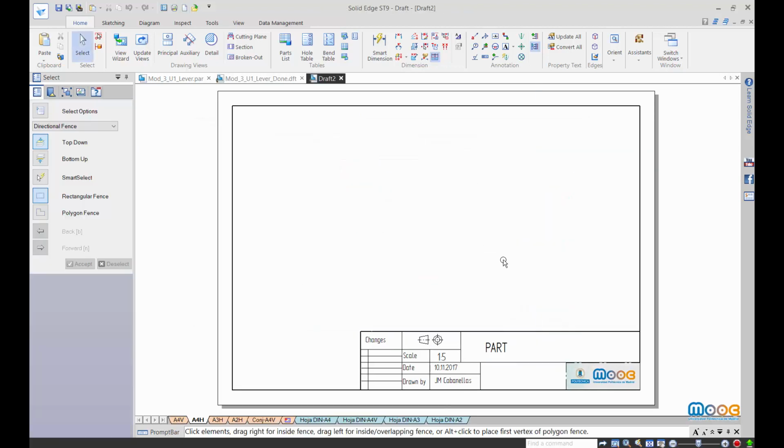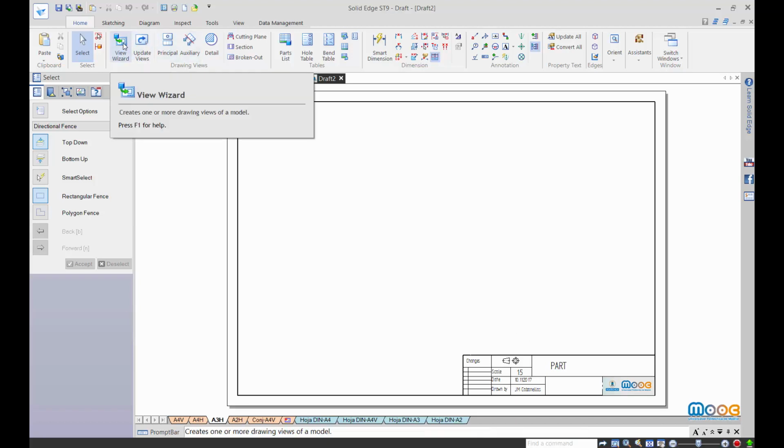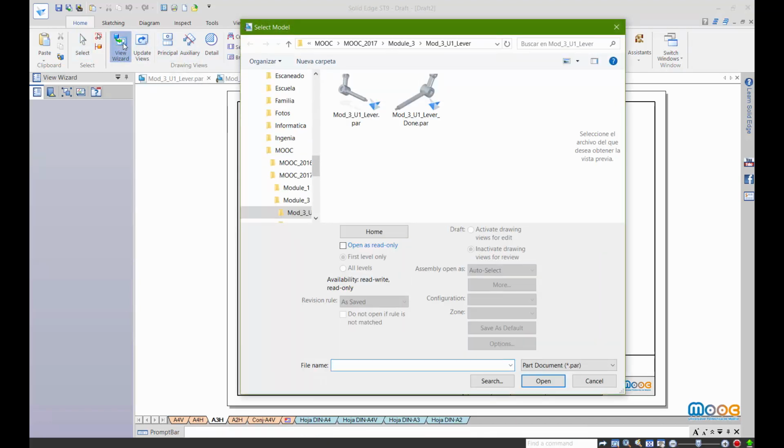The first step is to change the size of the sheet to A3, in which we are going to develop the draft. With the View Wizard tool, we select the part file, and we introduce the front view.